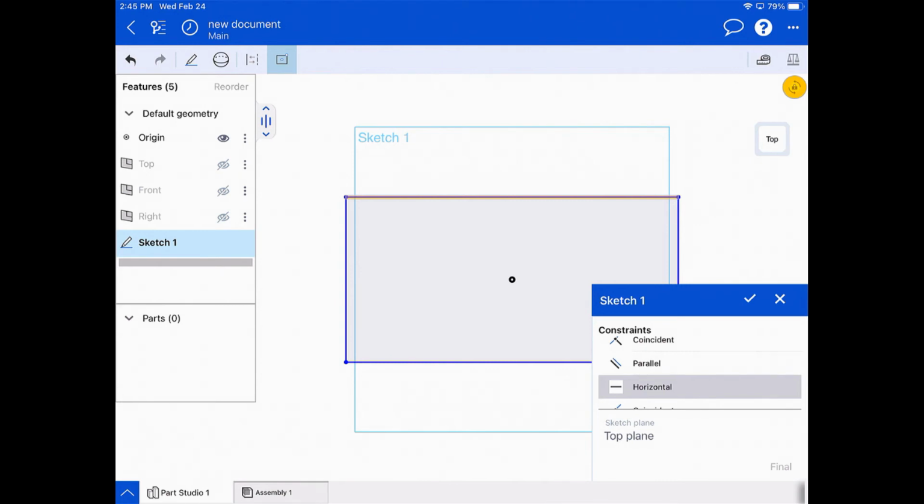Now, if it ever makes a constraint that you don't want, and it's constraining you too much, you can actually delete these. So if I don't want that top line to be constrained to be horizontal, I can take my finger and swipe to the left and delete that. All right, so now I can change that line so it's no longer horizontal.